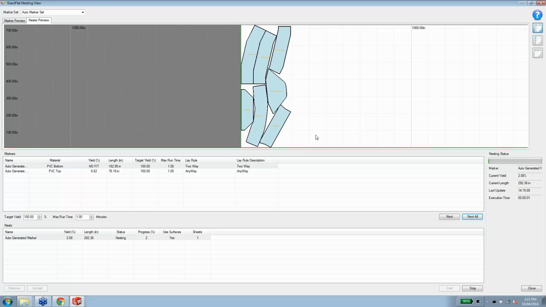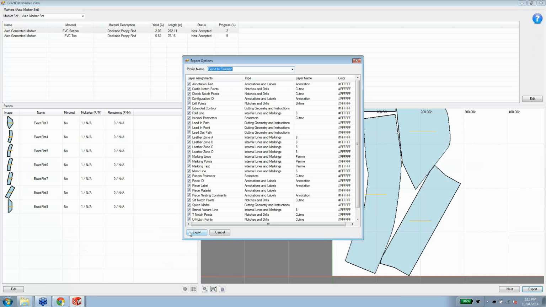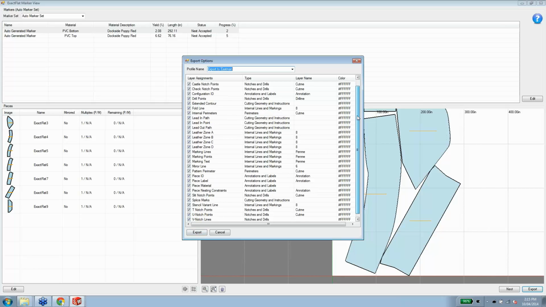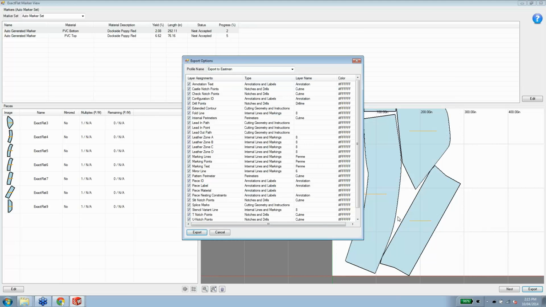So here we have a slightly different shape that we've just nested, and we're going to stop the nest right here because there's no need to really let it run any longer. We're going to accept that. We're going to hit the export button. And now you can see these are some of the layers that are supported in terms of notches or zones if you've got pieces with different quality levels, but that doesn't really apply for PVC vinyl. So we're just going to export that. We've got a preset for the Eastman cutter. Save that.